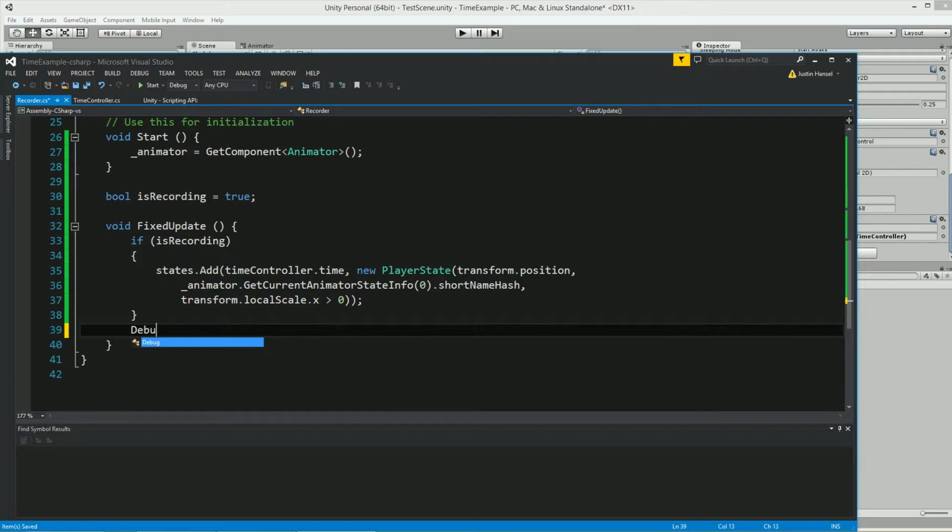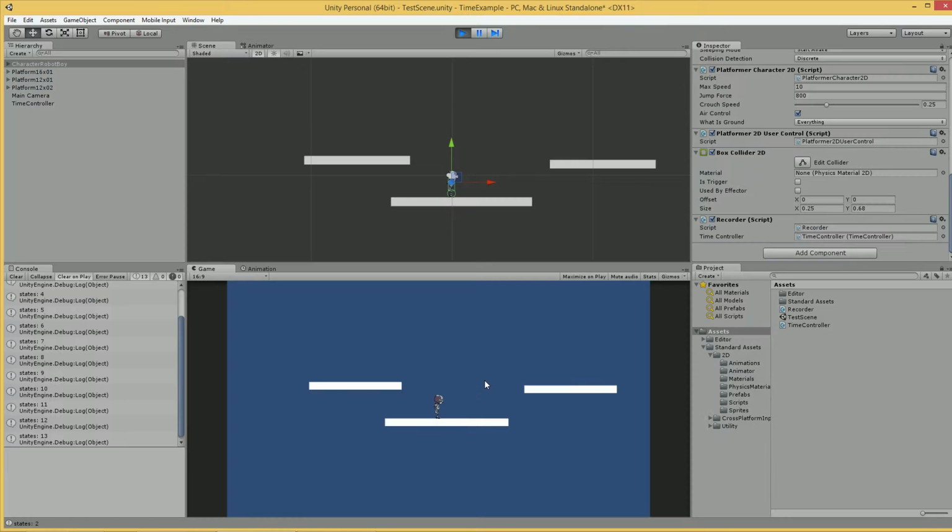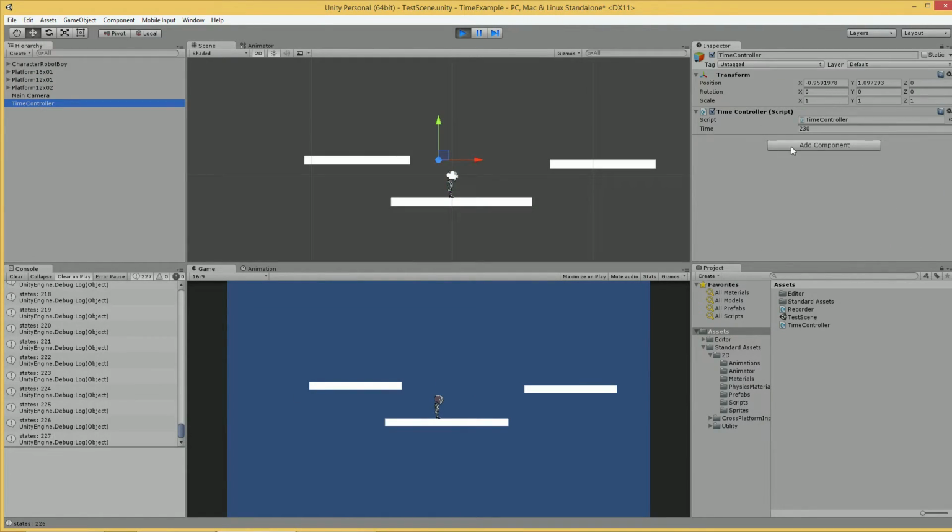Now let's just make sure that there's something being recorded so we know that it's working. Plus states.Count. You can see the number of states in the dictionary. See, states is incrementing at the same rate that the time controller is incrementing. So things are probably working, right? Yep.